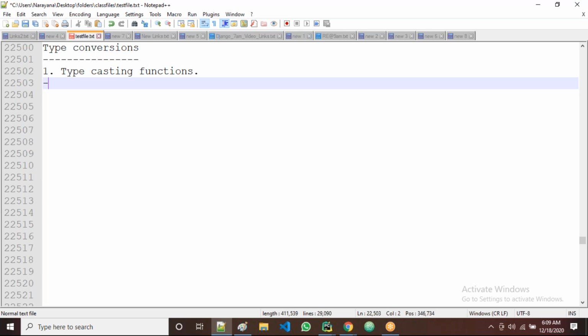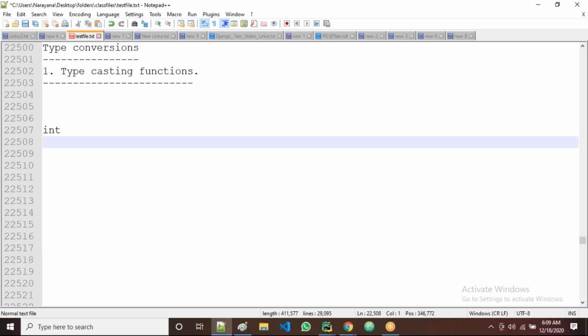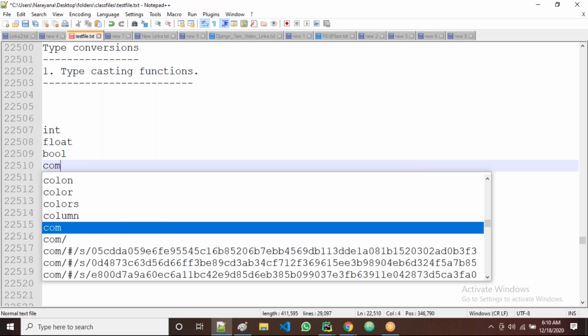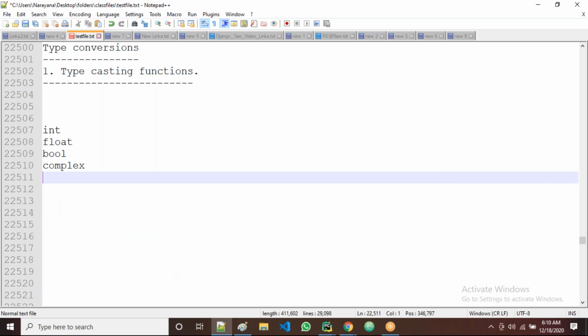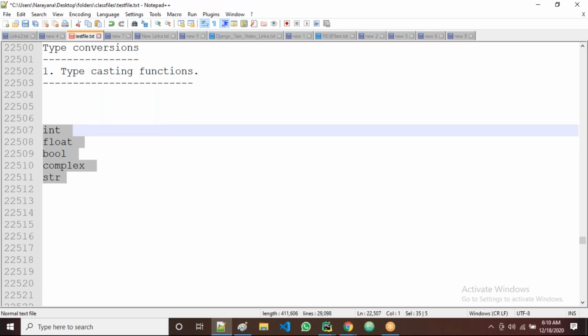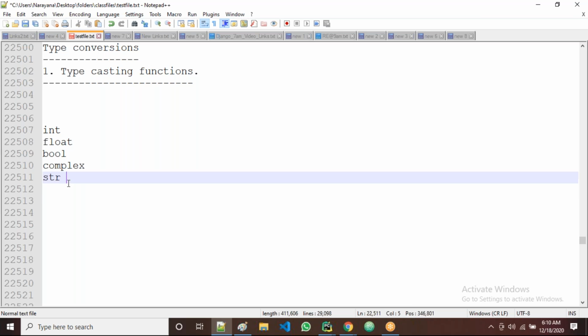In typecasting functions, generally the user can give integer type values, float type values, bool type values, complex type values, or string type values. Actually, these are the different types of data types we have. So the user can give either integer values, or float values, or bool values, or complex values, or string values.